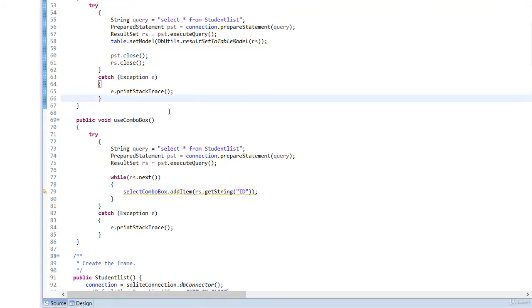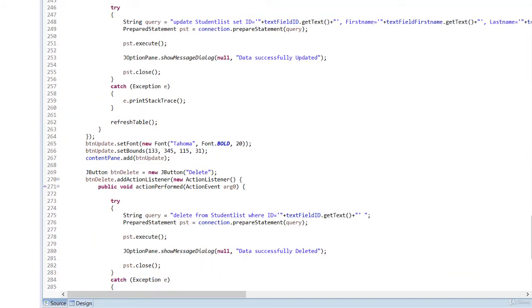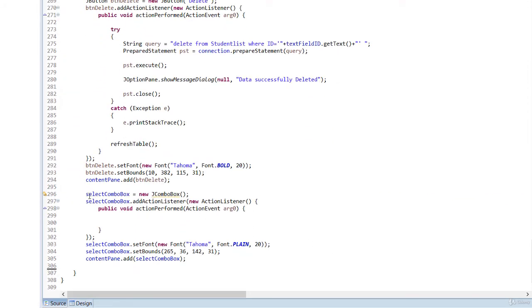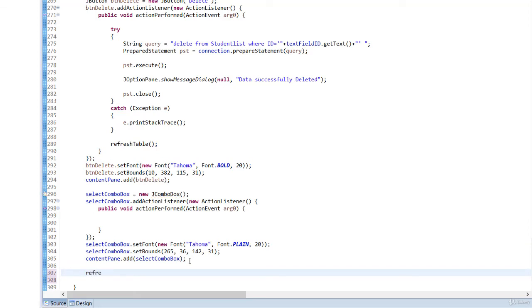So the cause of this is because the refresh table and the combo box, these two methods, we need to pass them down to the combo box here, because this is a combo box here. That is just a method, so it has not been inserted into the combo box. So go down here and insert the refresh table method first, put a semicolon, and the use combo box method, press semicolon at the end. So now let's go ahead and run this code again and check it out.